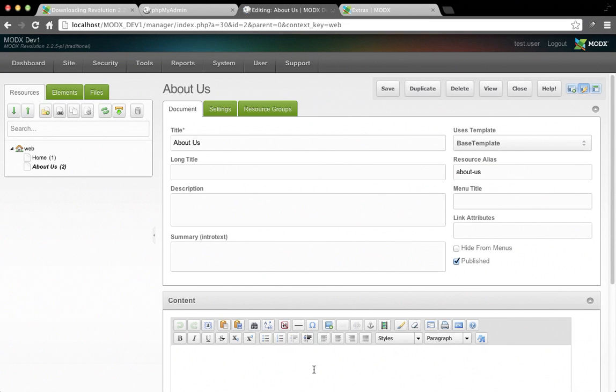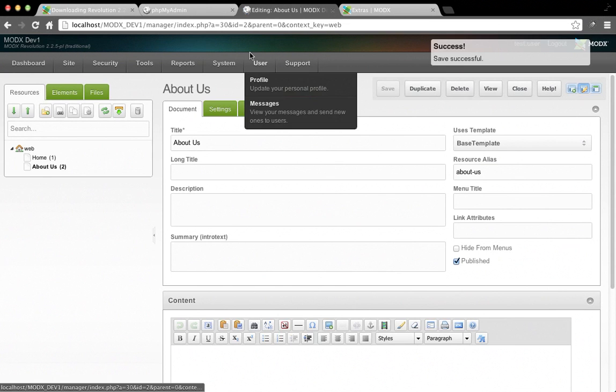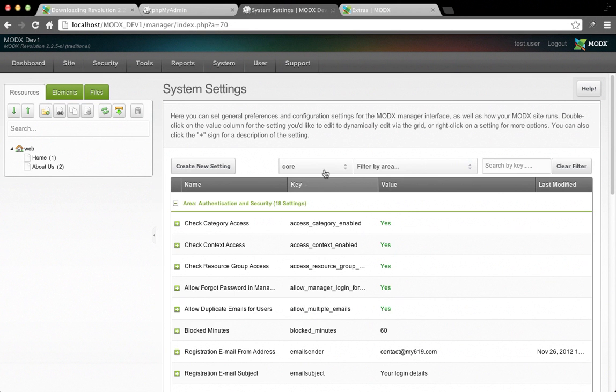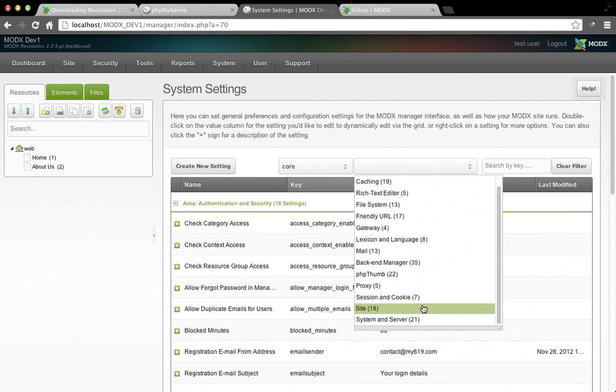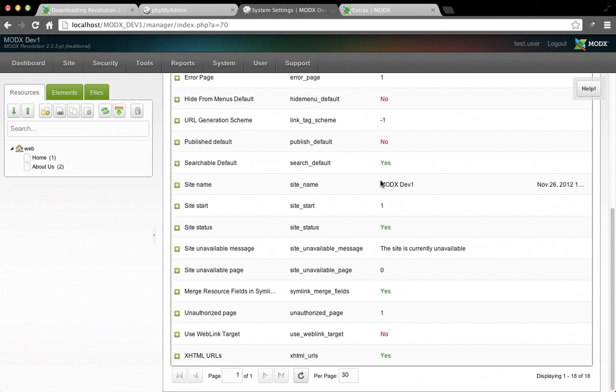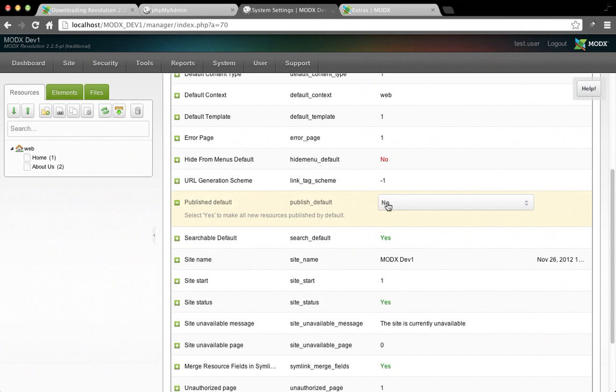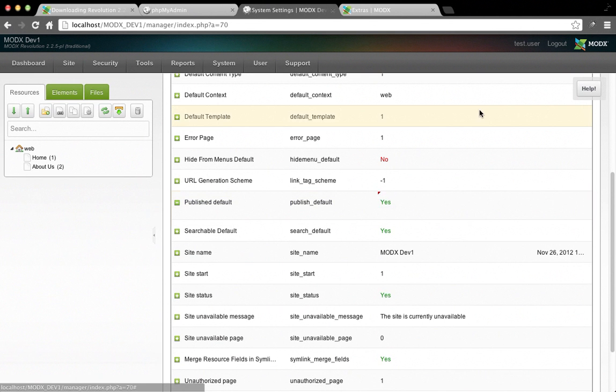By default, pages are not set to be published, and we can change that in system settings. Let's do that real quick. Go over to system and system settings, and we'll come over here to, I believe, site. I always forget where this is at. Hold on one second. Oh, there it is right there, publish default. If you double click on it, we'll go to yes, click out of it, boom, it's updated.